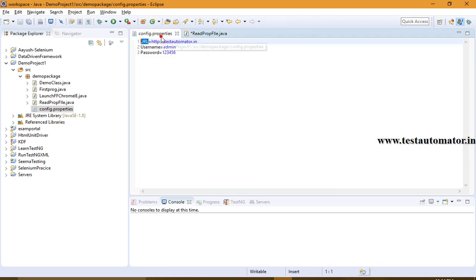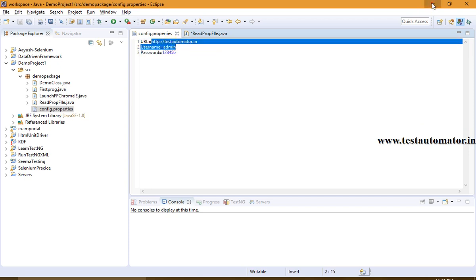Let us see how to read. My properties file has data: URL, username and password. URL is a key and this is its value. Username is a key and this is its value. Password is a key and this is its value. While the values are stored, they are stored in the form of key-value pairs. That means while retrieving the data from the config file, the properties file, we should give URL as a key, username as a key, and password as a key to retrieve the respective data from the properties file.